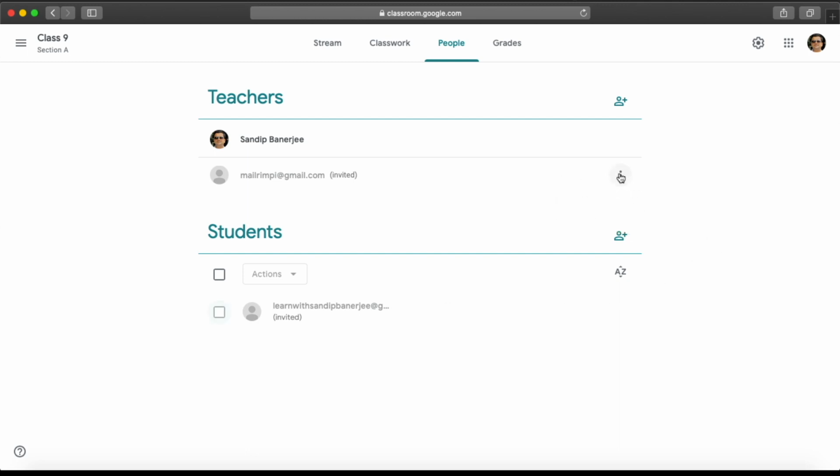This option is available for teachers here. However, for students, you need to take action. You will be able to select your student from this particular checkbox and click actions from this button, because normally it is expected that there will be multiple students in a particular class rather than multiple teachers, and that is why these options are a bit different here. So this is all about the people tab.